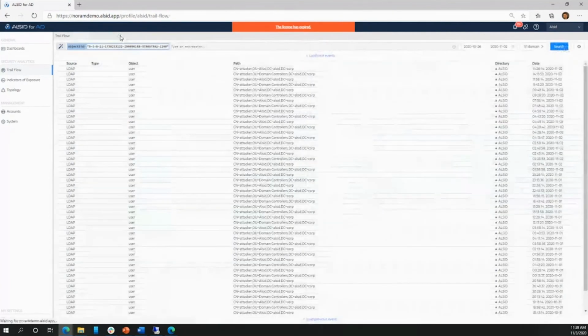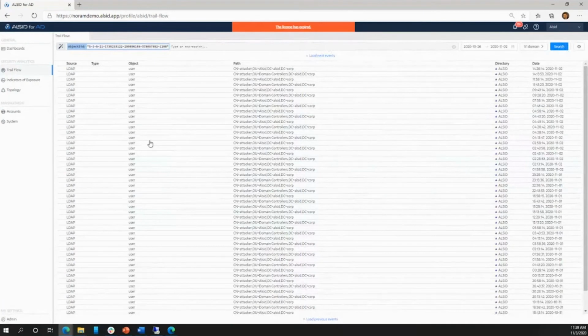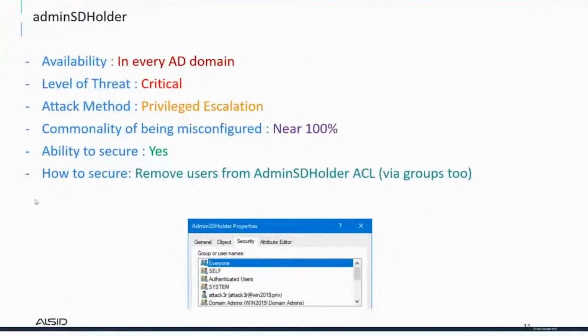So you're able to track down, and this is kind of the threat hunting capability that Alsid provides as well, which is a little bit unique for most of these security solutions. So that's how you can track down entries on admin SD holder, and you can go clean them up.